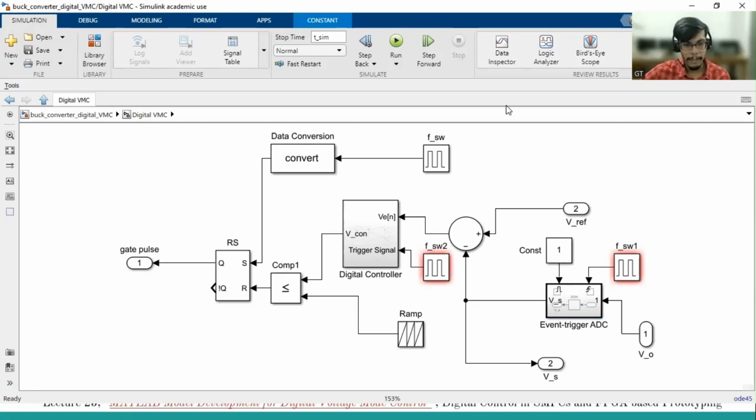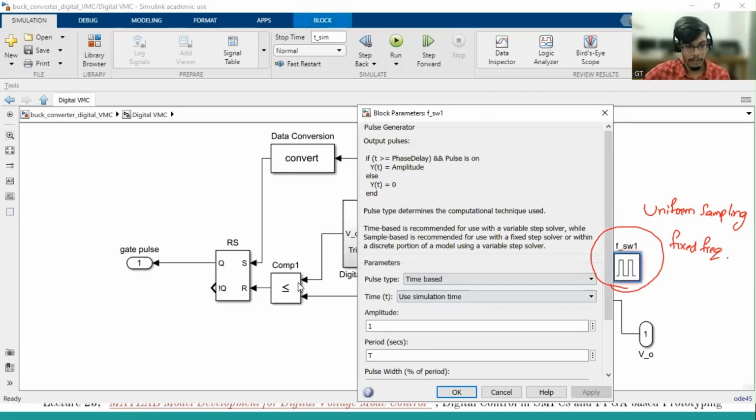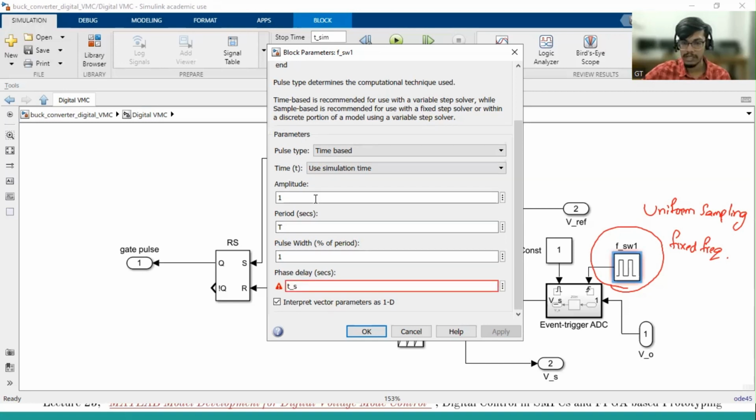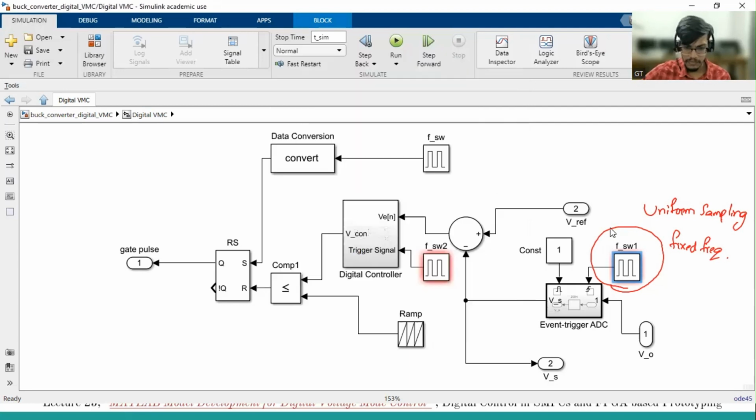And our ADC has one FSW. This FSW is uniform sampling, because it is fixed frequency. If I go into the block, this is the sampling frequency. I am sampling once in a cycle, at the switching frequency, and you can insert a phase delay as well. TS is the delay, and it can be inserted from the code. There we can define TS and insert that.